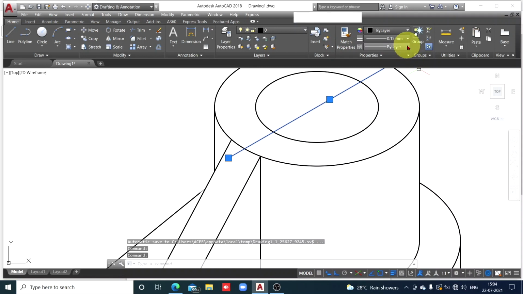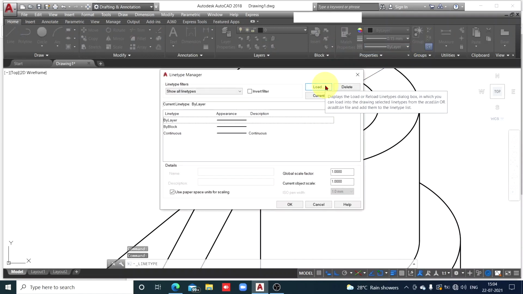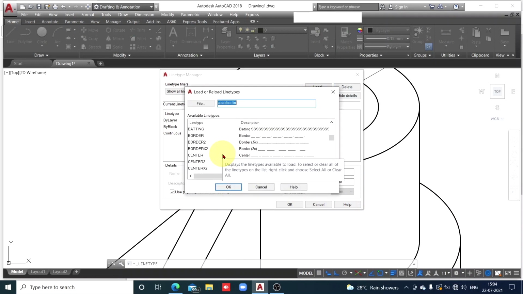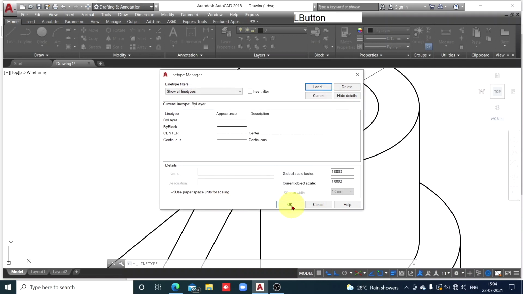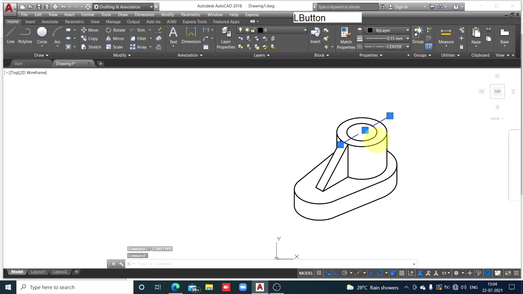So let's select it as a center line. There is no center line in the type of lines. So here I load that center line. So other, load. Check where you get that center line. Here it is, center line. OK and OK. Now this line should be a center line. So I've selected center line.